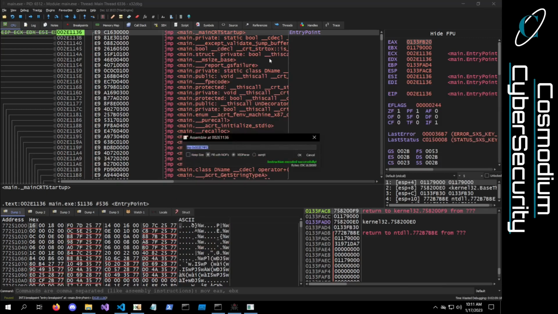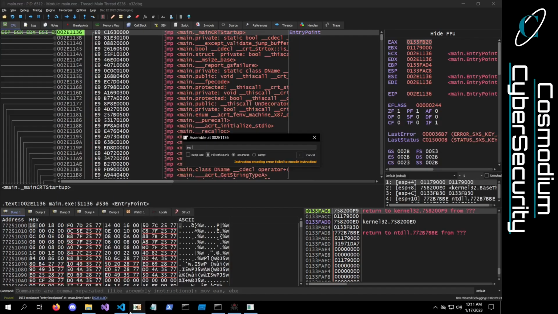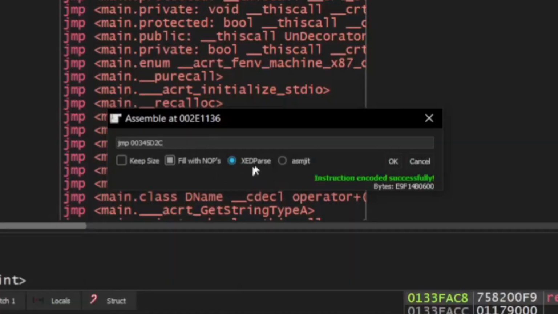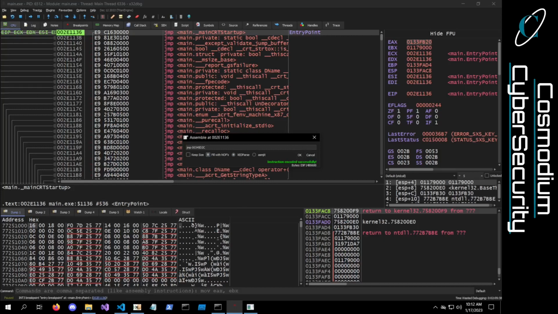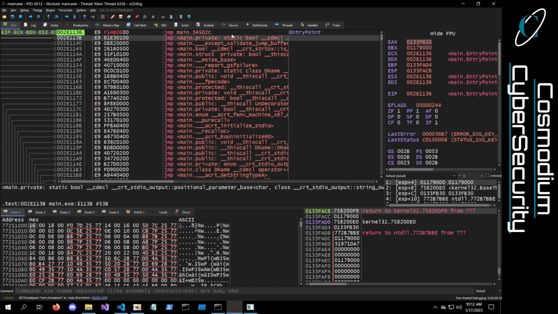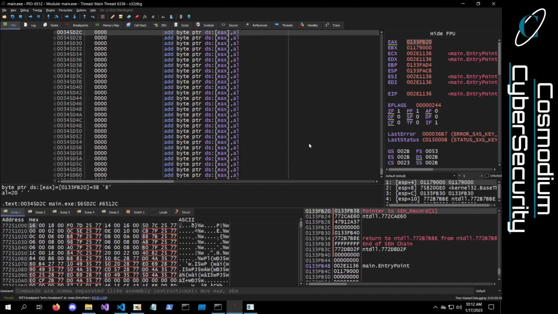So we'll hit the space, and that should allow you to edit that line. We'll do JMP for jump, space, and then you want the address of our code cave. So we'll copy this address right here and paste it in right there. Make sure you select fill with NOPs and keep size, which will make sure everything looks okay. Then hit OK. So we can close this now. And you'll see the entry point, instead of doing what it used to do, is jumping to our hex address right here. And if we double click on that jump, it takes you straight down to the code cave. So now we're actually at the code cave where we can work.